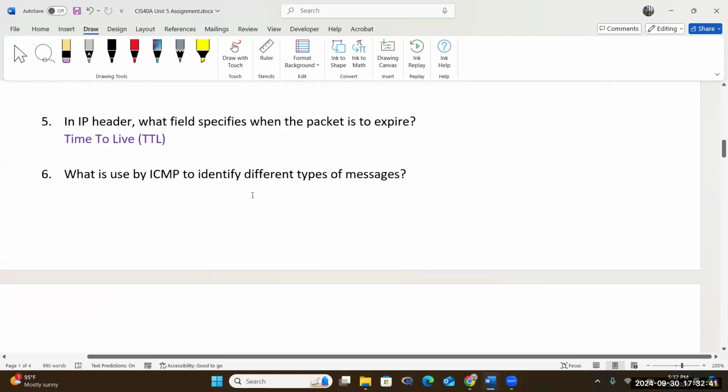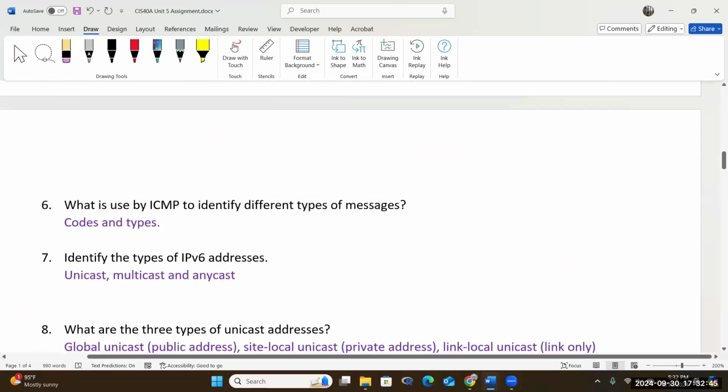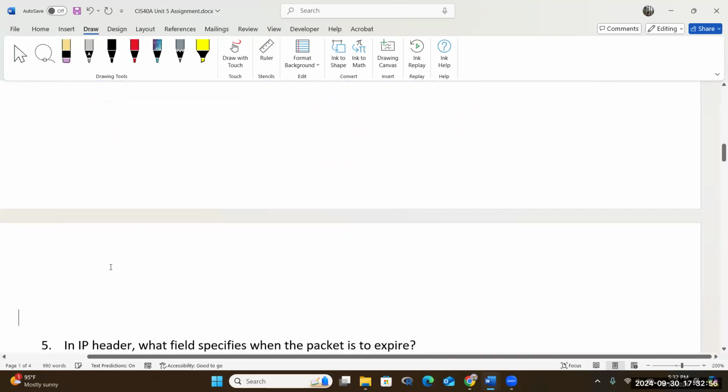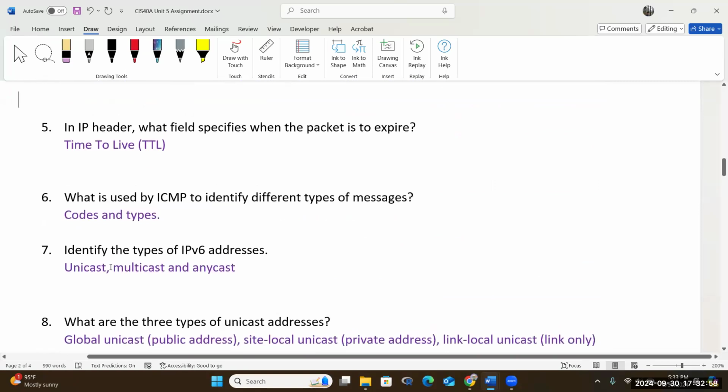So in the next question, question 6 asks you, what is used by ICMP to identify different types of messages? So it uses codes and types to be able to differentiate the messages. Codes and types.